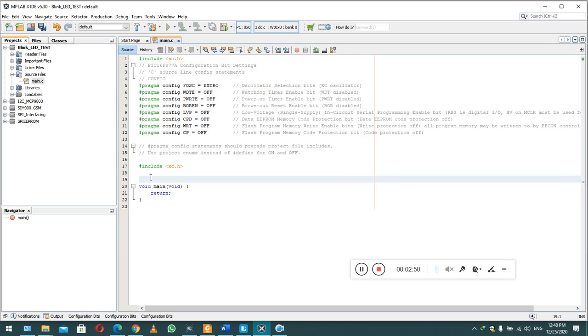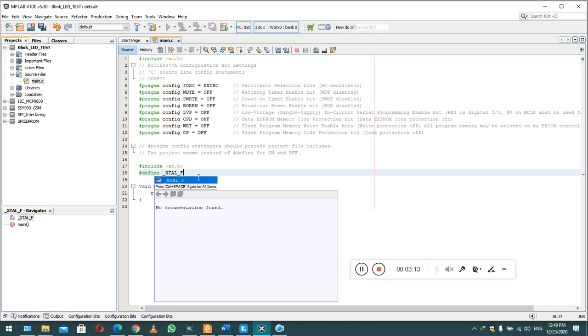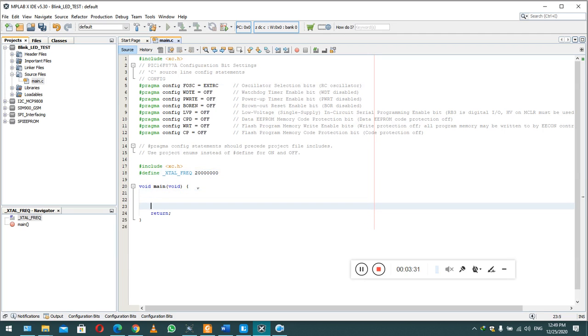Okay, now the next thing to do is that you will add a crystal frequency #define. #define _XTAL_FREQ. In my case, I will use a frequency of 20 megahertz. Okay, this is 20 megahertz frequency, right? And then I will come in the main section here.